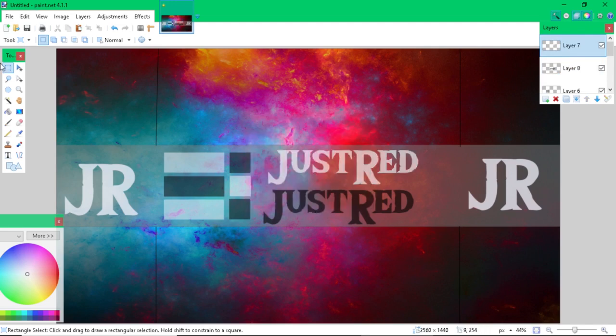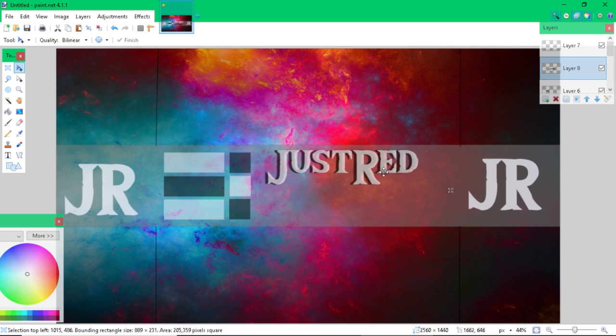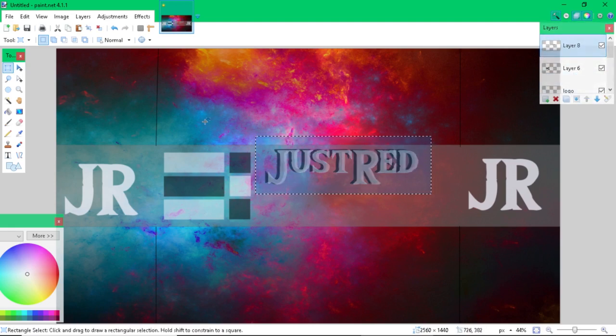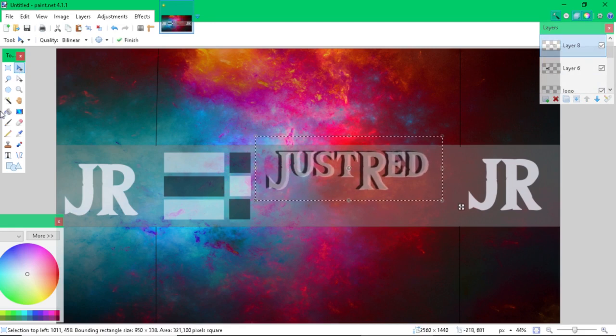Yes, good. Right, I'm going to go into the black JustRed, and I'm going to move this up here, just behind it, and I'm going to get it so it looks like a nice shadow, just like that. Alright, that's good for now. Might be a bit smaller than I wanted, so I'm going to click on this one, merge it down, and just make it a bit bigger. There we go.